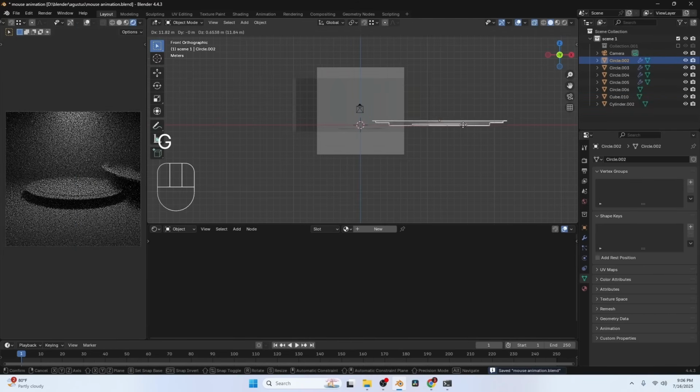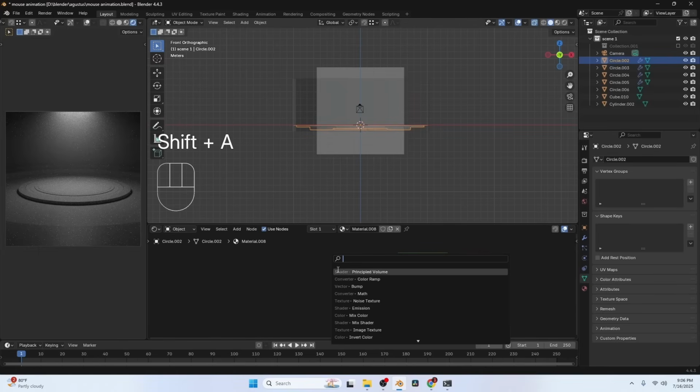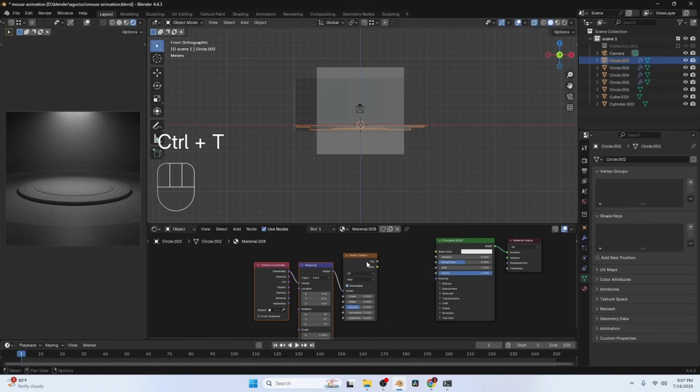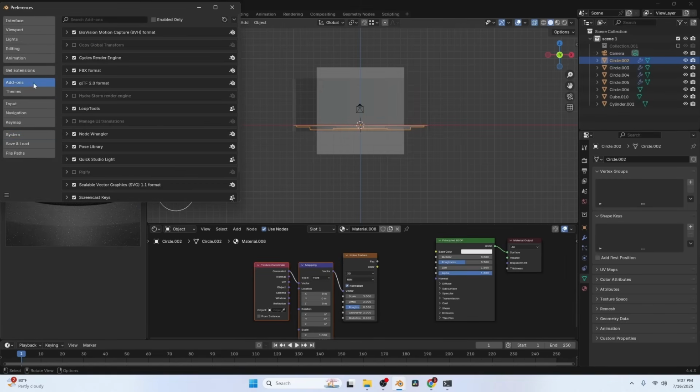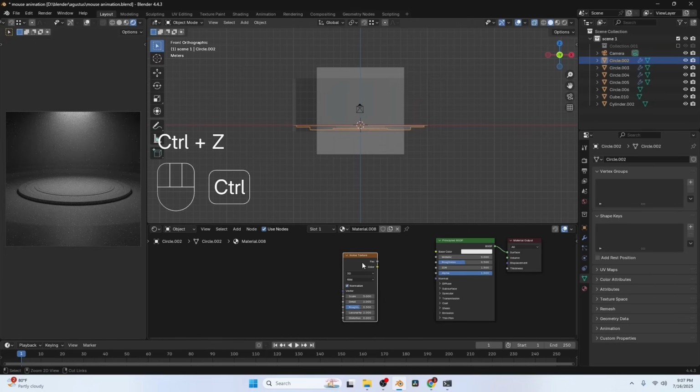Then select this object. Let's create a new material. Shift A, search for noise texture, put it here. Select your noise texture and press Ctrl T, but if you can't do that, just go to Edit, Preferences, Add-ons, and just type here Node Wrangler. You need to install this Node Wrangler. Then you can press Ctrl T.